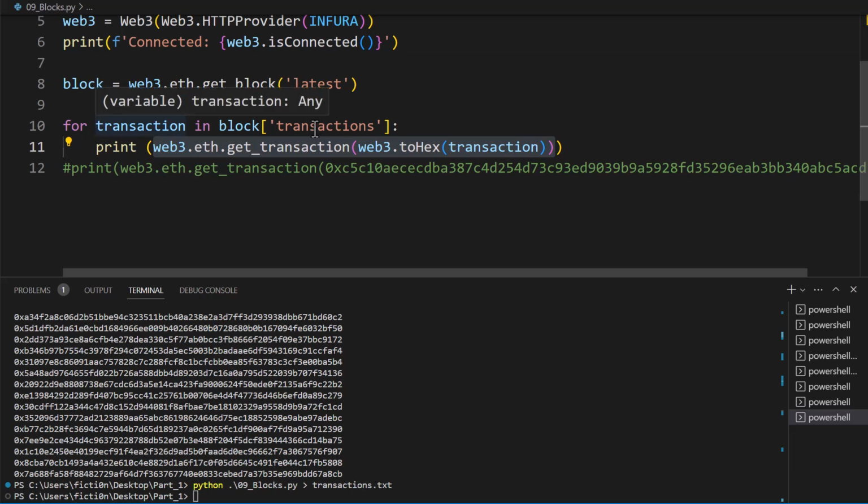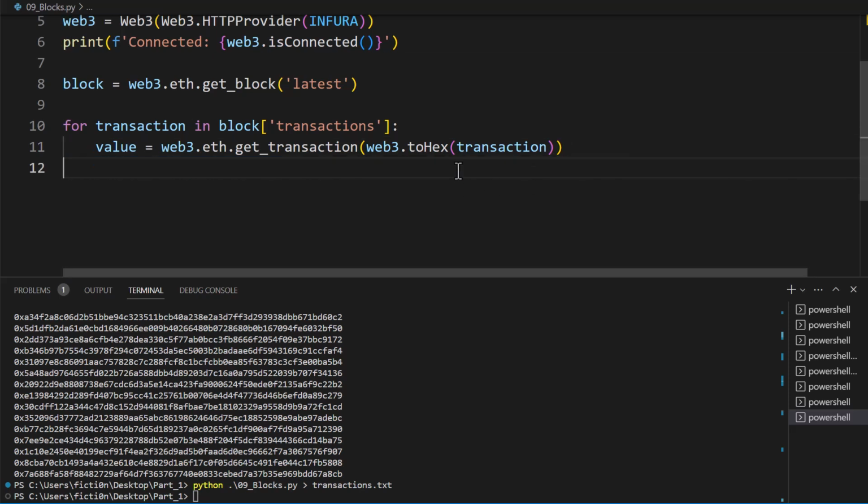So right here, we're saying within our block of transactions, let's use this transaction variable. And right here, we're just printing out this transaction. Instead, let's put this to a variable. We'll just call it values. This is the value of our transaction. And what are we going to do with that value? Well, I'm going to get rid of this here so it's out of our way.